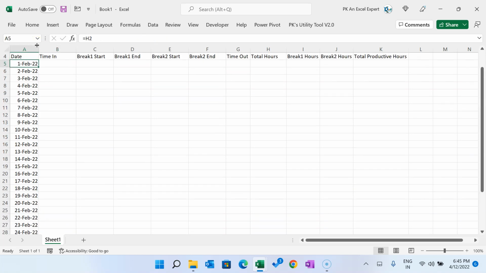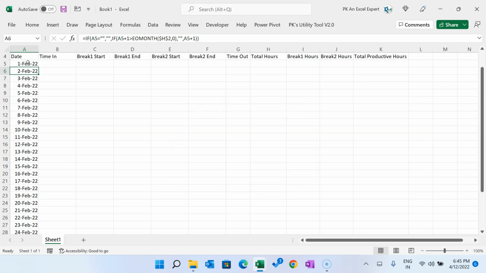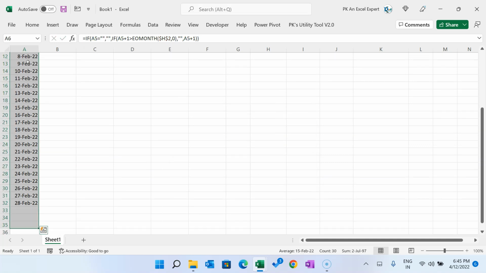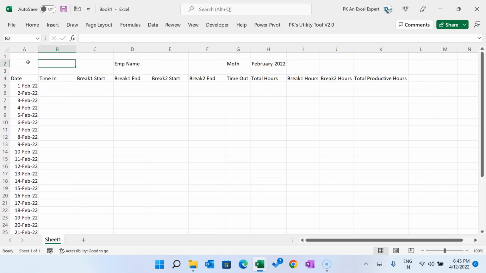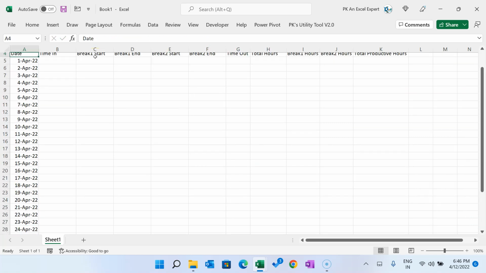So now what we will do, we will put another condition from here. That will be if this cell equal to blank, then it should show blank, else this formula. At the enter, fill this down. Alright, so automatically it is showing blank. But when I will put here, let's say August or April, 1st April, then it will show till 30th April.